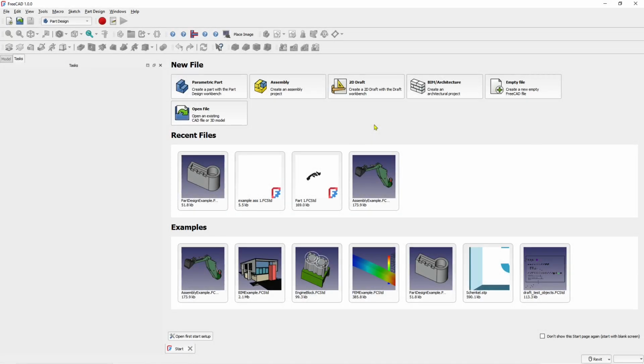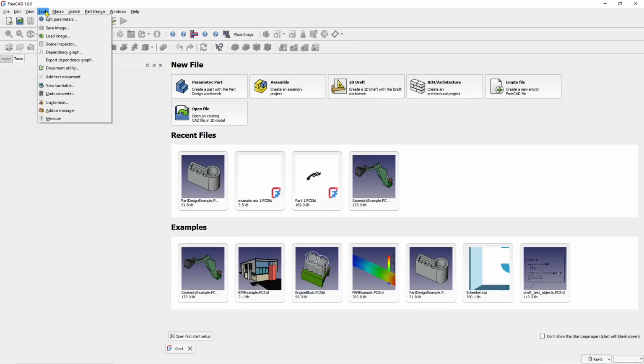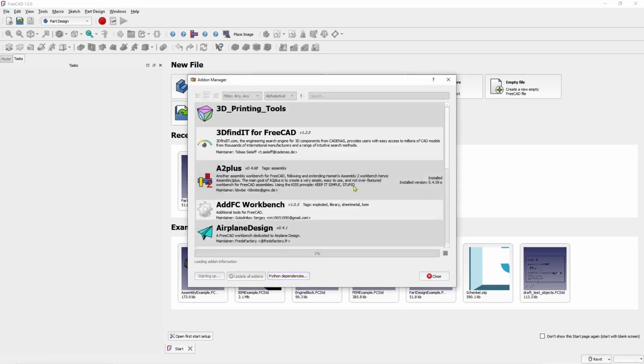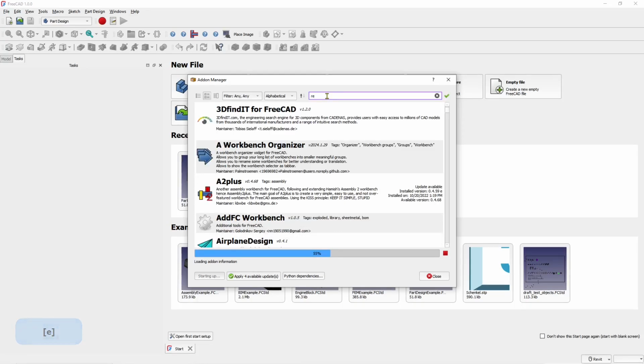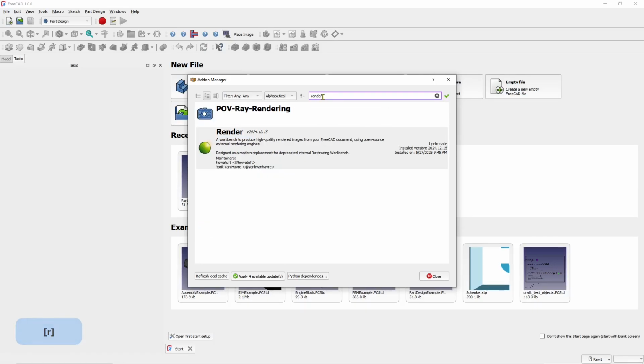Hello everyone, today we are going to learn a basic FreeCAD tutorial on how to add texture. In this example, I will use the Render engines. You can go to Tools, click on Add-ons Manager, and then search for Render. After that, you can install this Render add-on into your FreeCAD.